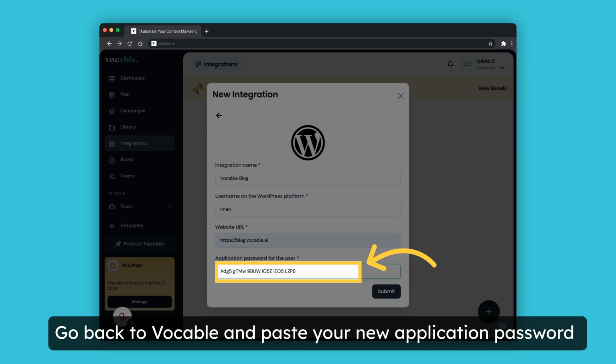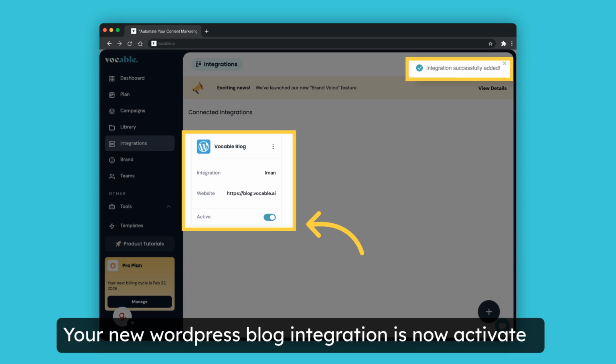Now go back to your Vocable's integration window and paste your new application password and hit Submit. You will then see your new WordPress integration appear as active.